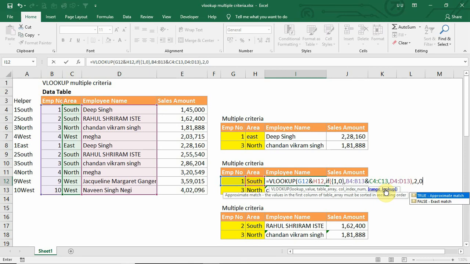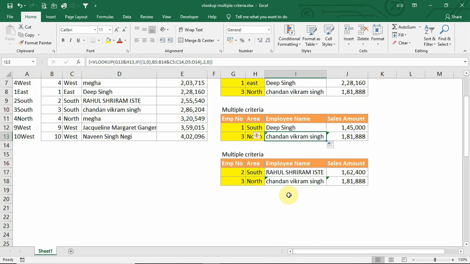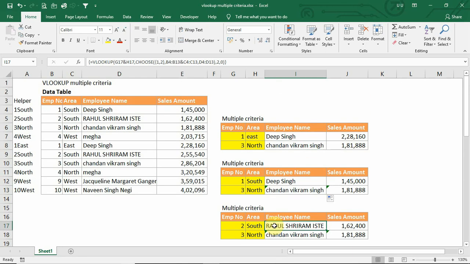And it is exact match. Since this is an array formula, we have to press Ctrl Shift and Enter. That's how you can check multiple criteria with VLOOKUP and the IF function. The third method is, instead of the IF function in this formula, we will use the CHOOSE function. This also works similarly to the IF function. However, there is a slight change in syntax.